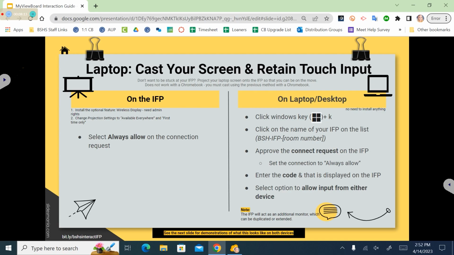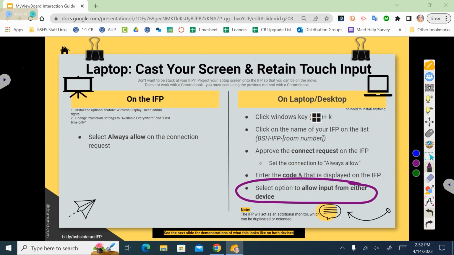So on your laptop, there's a couple of different steps that you click. And then on your IFP, you'll have to approve the connection. It will show a PIN that you will enter on the desktop. So this is a little bit more complicated, but it works pretty well. The key to being able to write on your screen when you're casting is this step right here. You want to make sure that you allow input from either device. That will allow you to control your laptop from the IFP screen or the laptop. Otherwise, you would only be able to control it from the laptop.